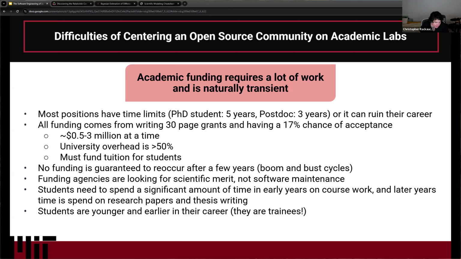There's a lot of things to point out here. One of them is that if all the academic funding is grant funding, university overhead takes more than 50%. So you have to get twice as much money as you think you're going to need. And then the funding's not guaranteed after that. And the worst thing is that the moment the student actually becomes useful, right?